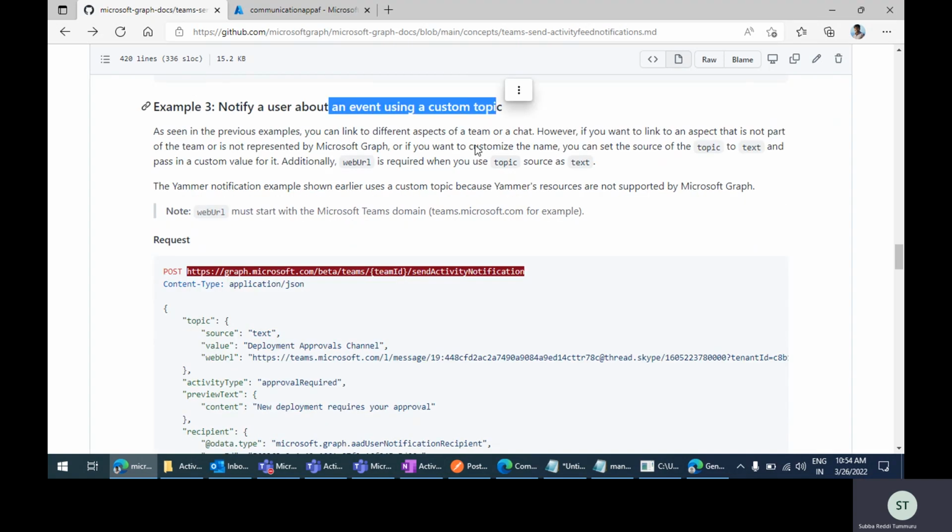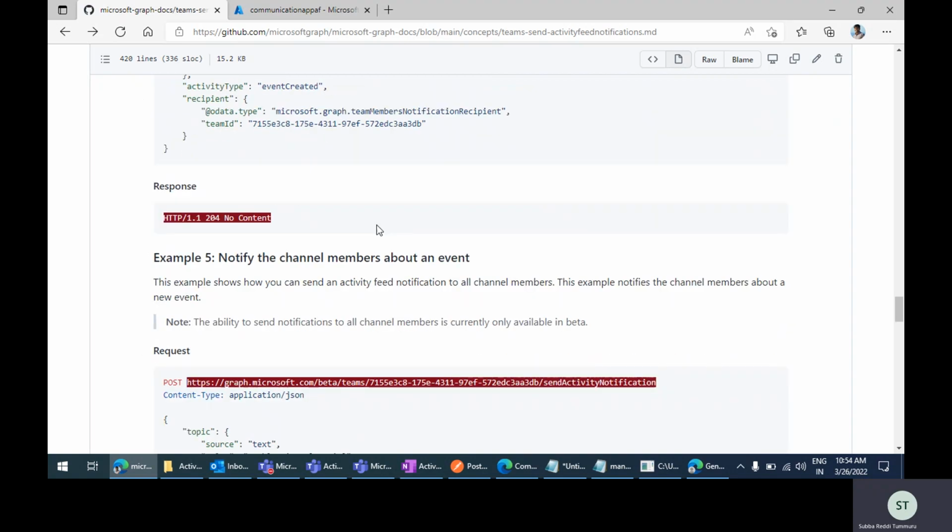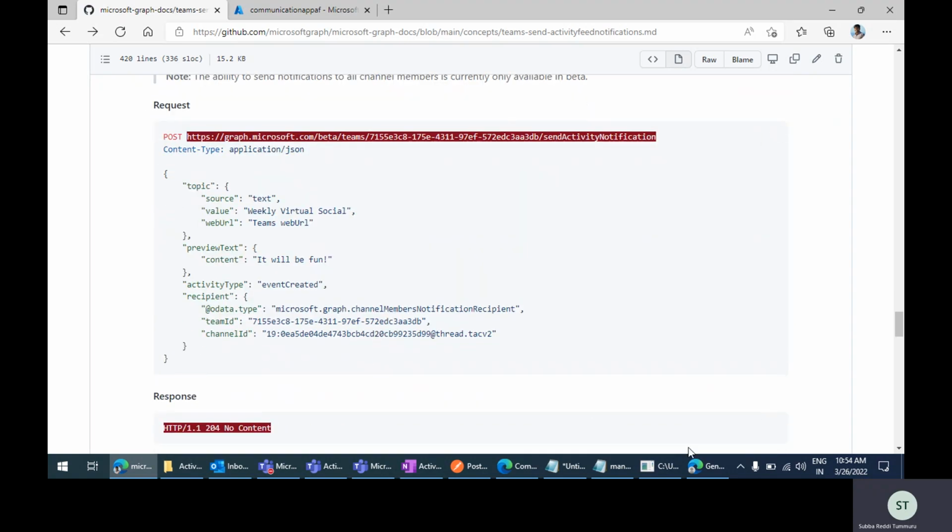Notify user about the event using custom topic or about an event. So these are the different APIs available. Yeah, that's it.